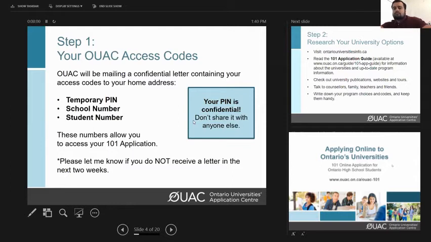Previously we had a physical copy that we would give out to you during these presentations in the gym. We would have this big envelope with a letter, and we would give each student their envelope with the letter with the PIN number. This year, they will be mailed to you instead. So you're not actually receiving a hard copy from us. You will be mailed that copy to your home address.